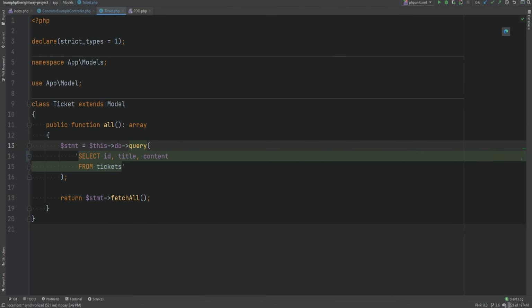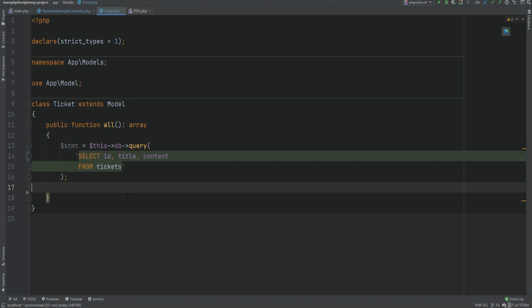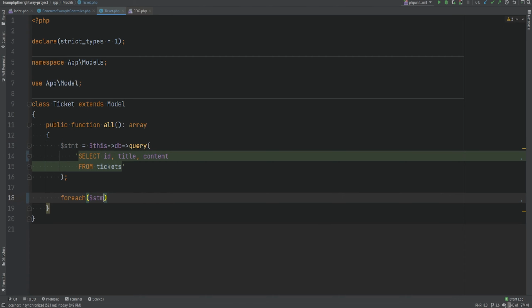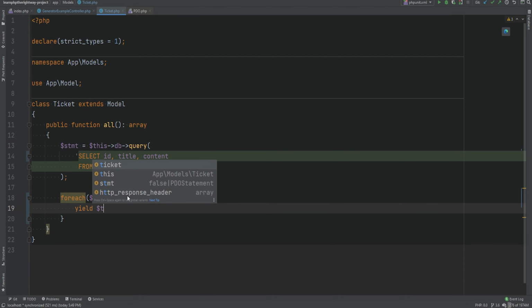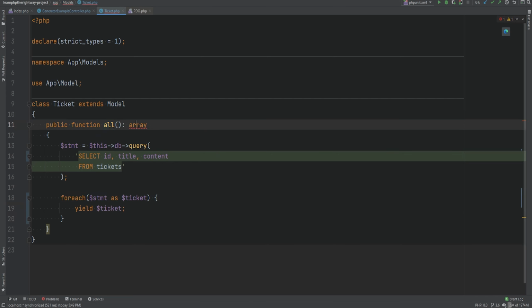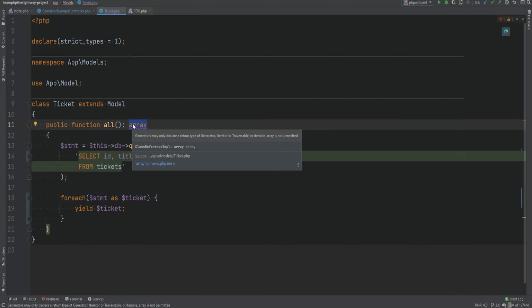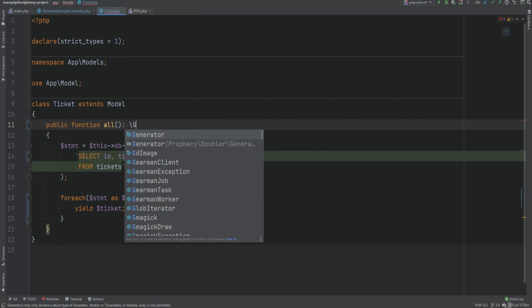So what we'll do is that in here, instead of the fetch all, we're simply going to iterate the statement and we'll simply yield the ticket. And now the all method no longer returns array, so we cannot type hint this as array, so we have to change this to generator.